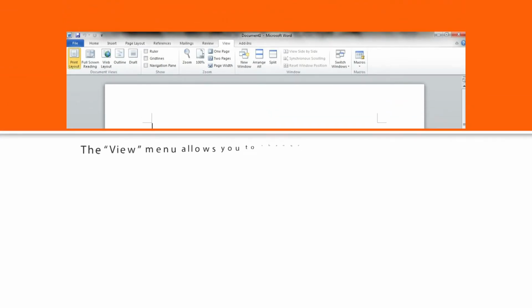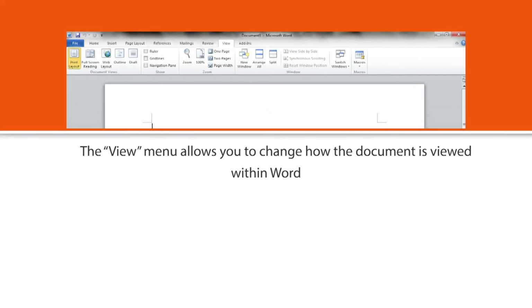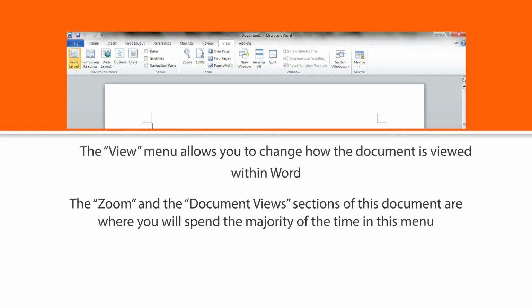So the view menu allows you to change how the document is viewed with Word. The zoom and document views sections are where you will spend the majority of time in this menu. So this is where you can do that, and full screen reading is there, then web layout is there, outline is there, then draft is there.